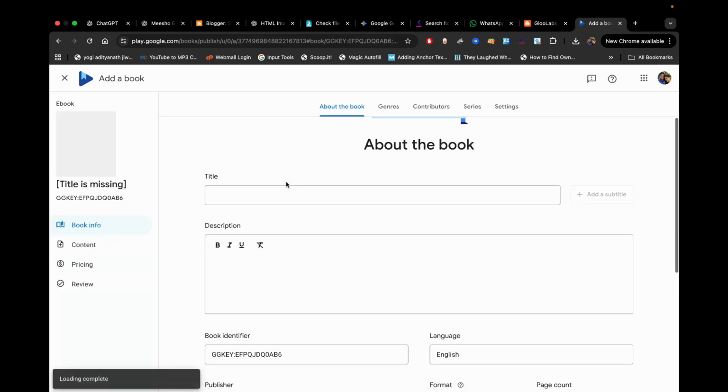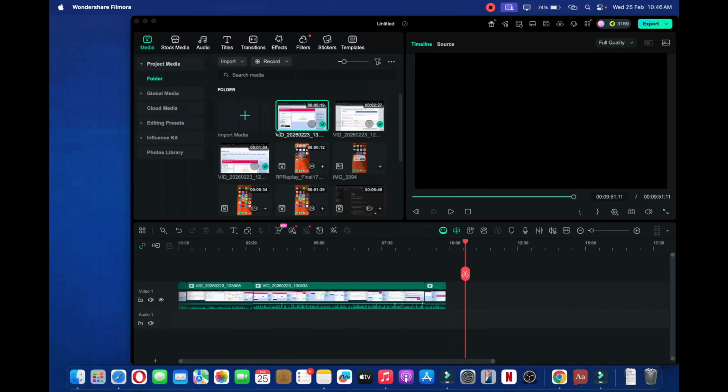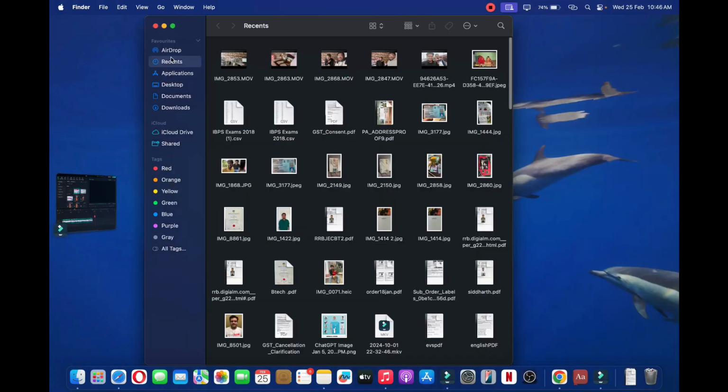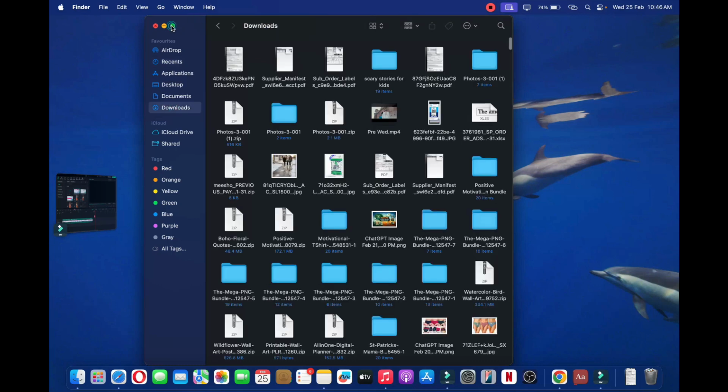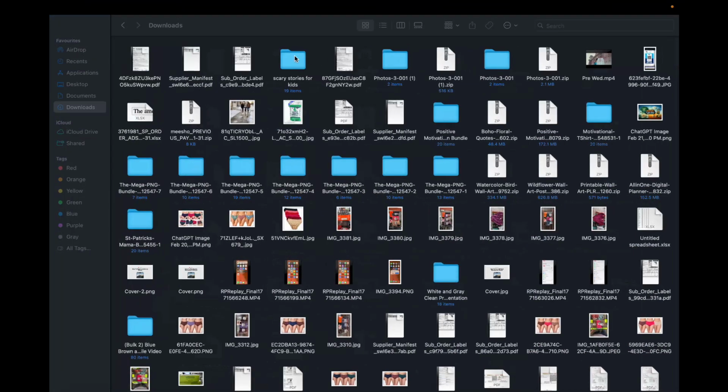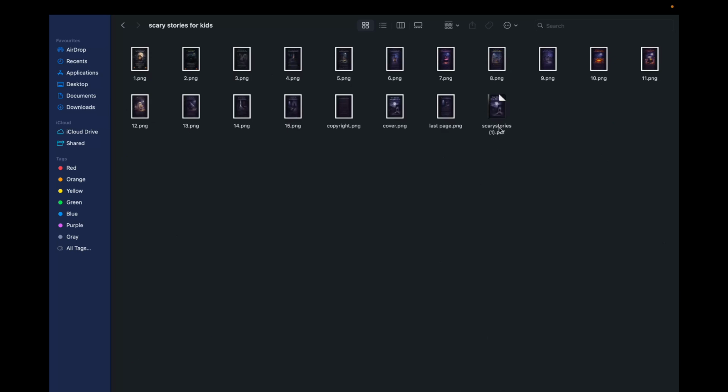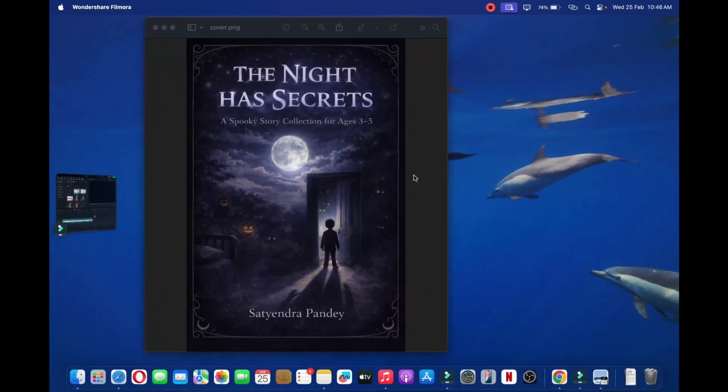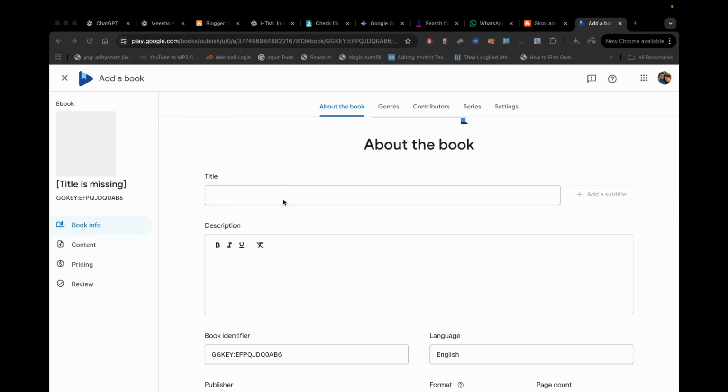Okay, now you need to enter the title of your book. So let me see. I am going to my book section, and let me show you the cover page. The Night Has Secrets. So this is the name of the book. Whatever the name of your book is, simply enter it here. The Night Has Secrets.